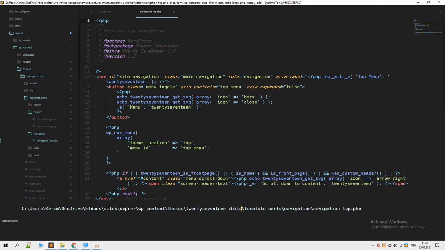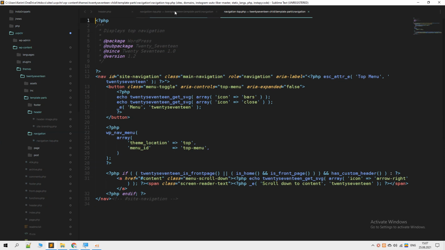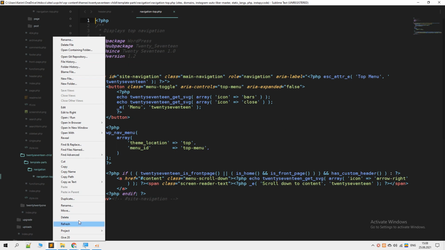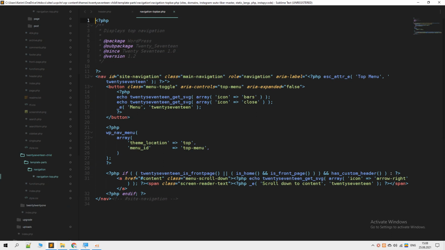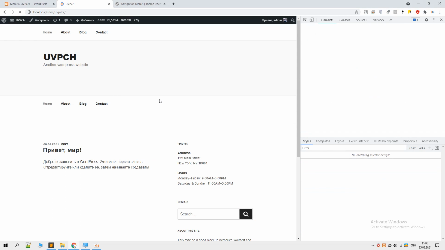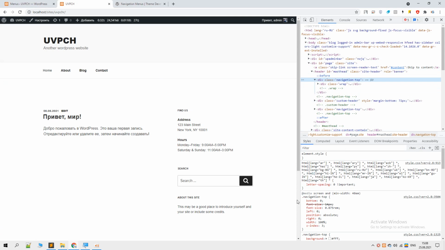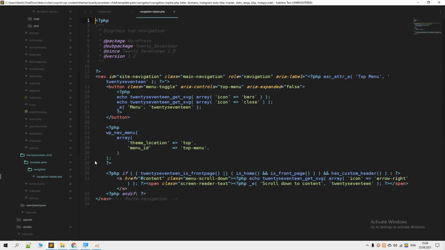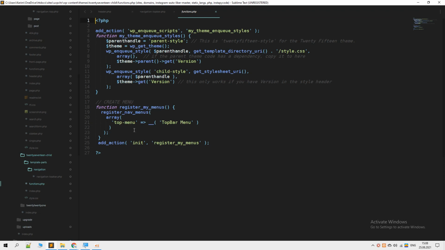It's always best to copy it to the child theme directory. But the name should be different. It will be called top bar, just like so. So let's refresh now, and also let's change the, by the way, I forgot to change the name of the code that I copied. It's not top anymore, it's just top bar. If we see the functions, it's top menu, not top bar. Top menu.